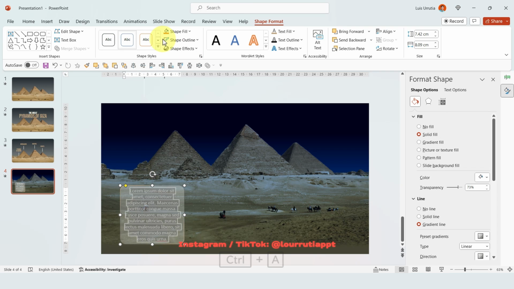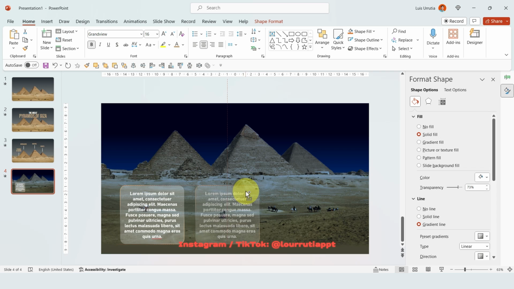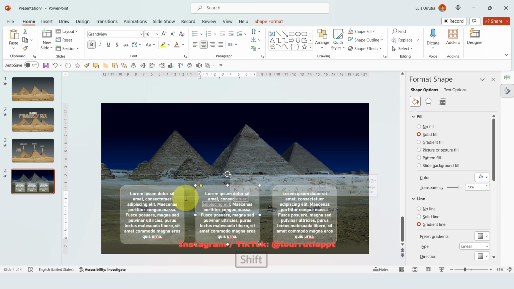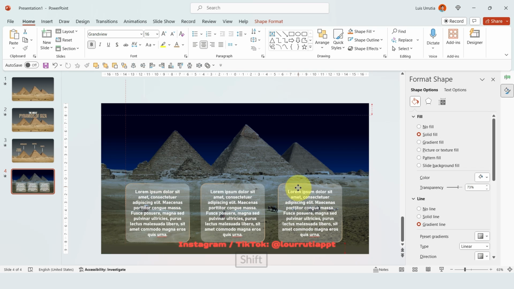So now you can double click on the shape to add your text. Here I'm just gonna make it smaller and I'm gonna make it bold as well. And I'm gonna pick a different font. And for this one, I'm gonna use this one right here called Grand View. Hold Ctrl on your keyboard and drag it to the right 2 times to duplicate. And then you can just select everything and center it within the slide.